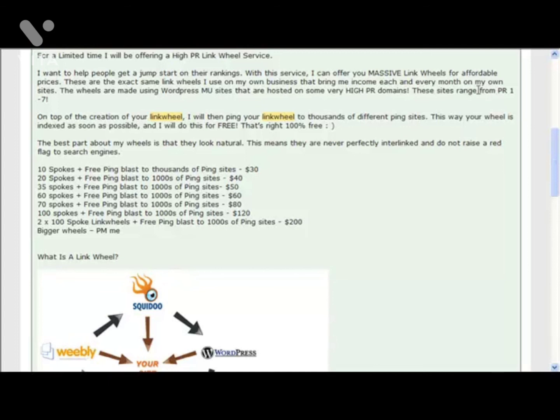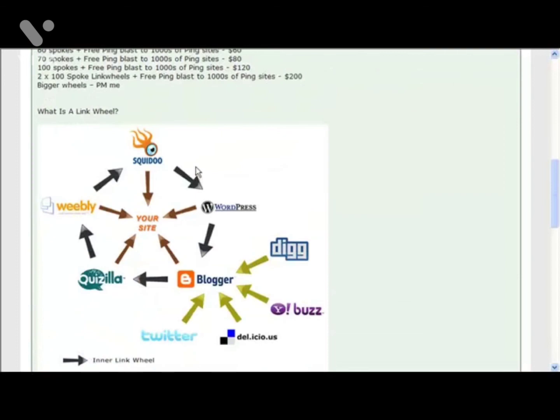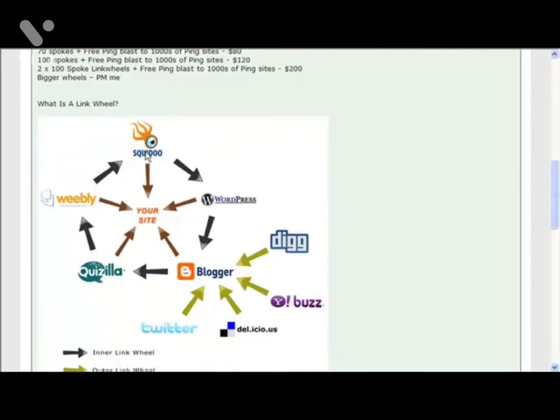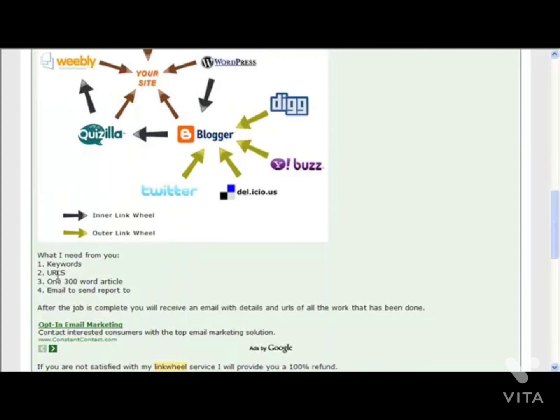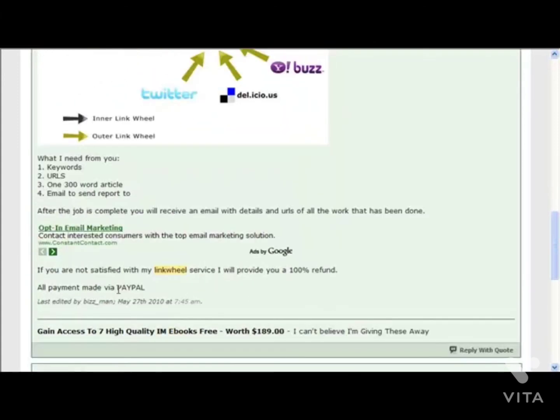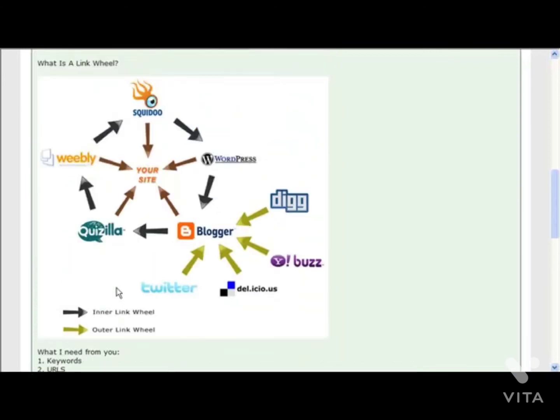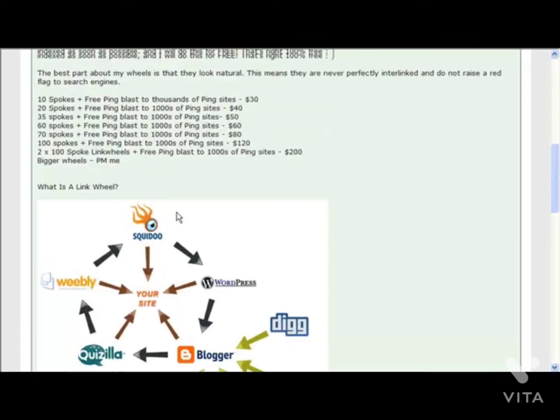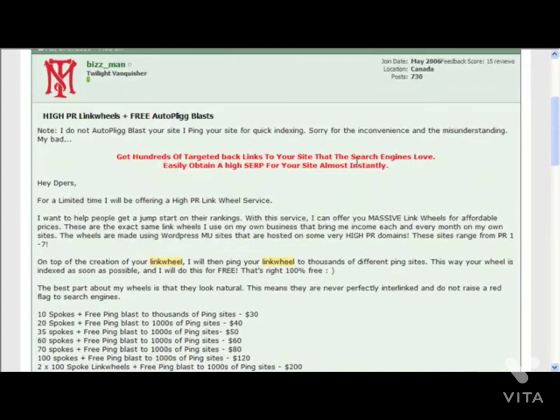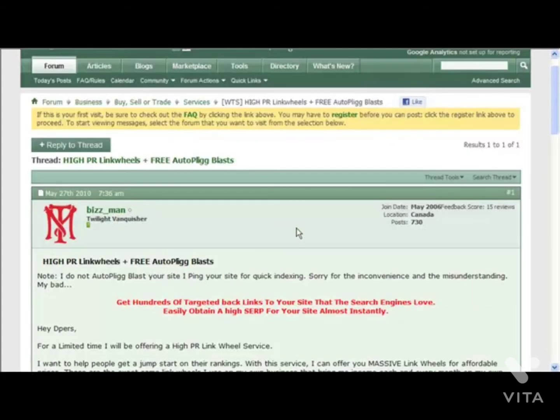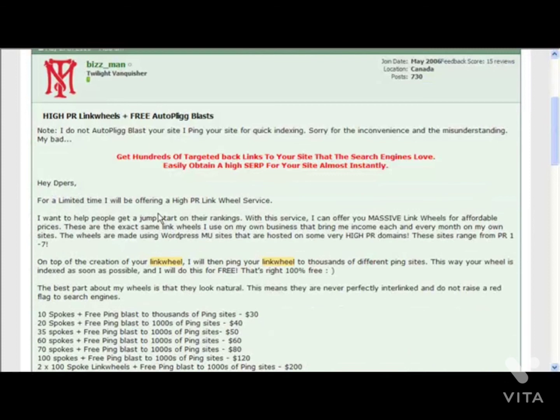So they're all on sites from PageRank 1 to 7. Very, very good. He will do these link wheels for you. All you need is a keyword, URL, article, and an email address, and there you are. I mean, this is a good one. He's shown you a picture of a link wheel there, which I'm sure you're familiar with after seeing our diagrams earlier on. This is the sort of service you can get on here. If you just type link wheel in the search, you'll find people that will do this for you at a variety of prices.